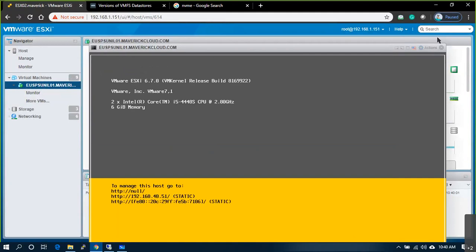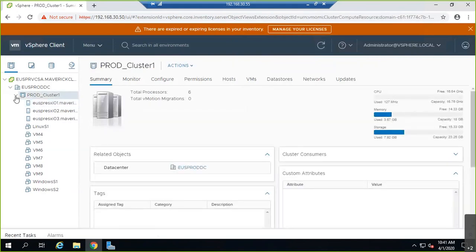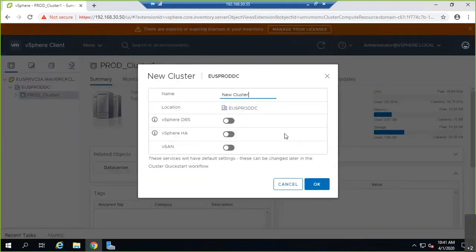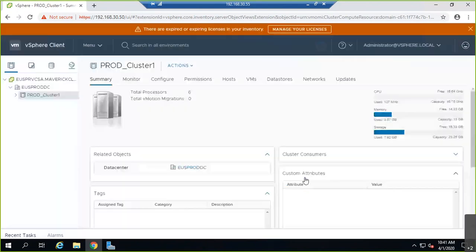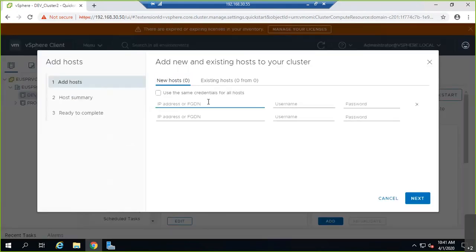So I have a new host called 40.51. What I will do, I'll keep this aside. I will not touch this. I will create a new cluster, a development cluster. Now add a host. What is the host name? 192.168.40.51. Right? One host.